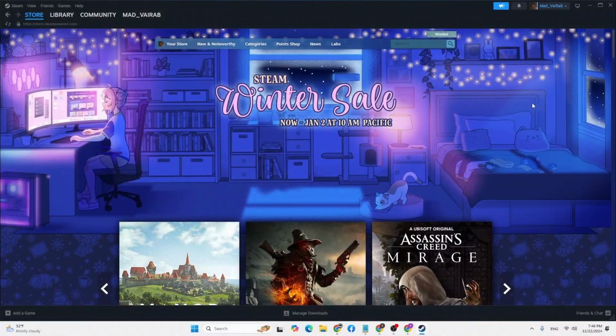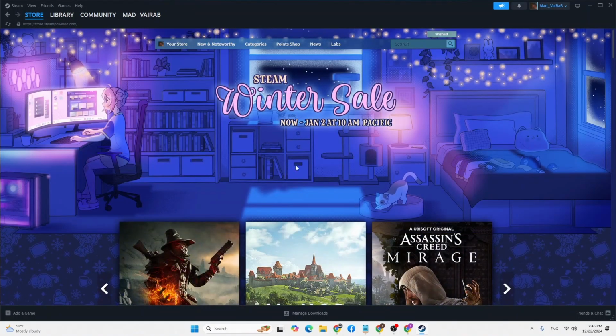Now, to redeem a Steam wallet code, first open up your Steam app on your computer and log into your account, as I've already logged into my account over here. On this interface of Steam, you can see we are on the store interface, and at the top left corner you can see there are a bunch of icons available for us.